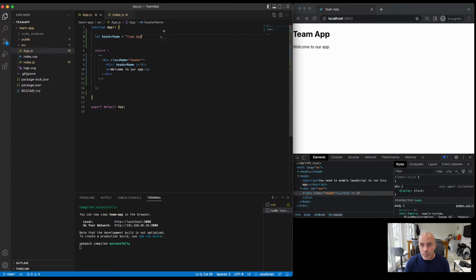There you go. The good thing about using these curly brackets to insert data directly into JSX is that it's not just static variables you can use. We could, for example, write 2 plus 2, and that calculation will happen on render and output the result.